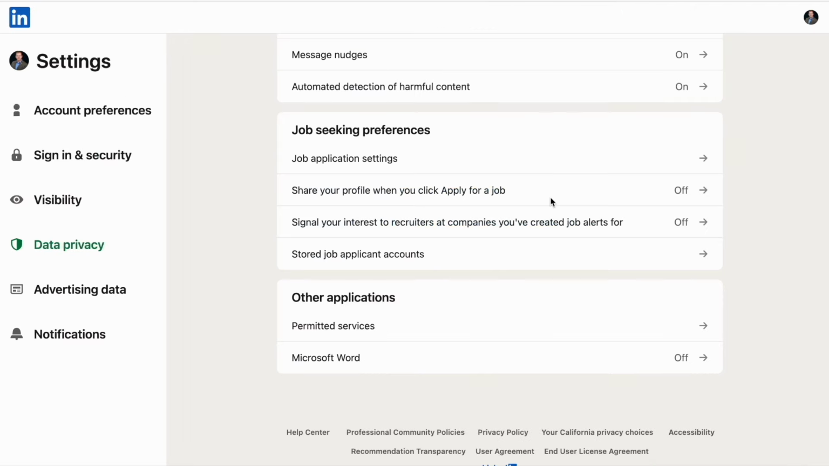We're going to go back. Share your profile when you apply for a job. Again, if you're searching for a job, I'd say have it on. I'm currently not, so I'm going to keep it off. Signal your interest to recruiters and companies that you've created job alerts for. Again, if you're looking for a job, go ahead. I'm currently not, so I'm going to keep it off.